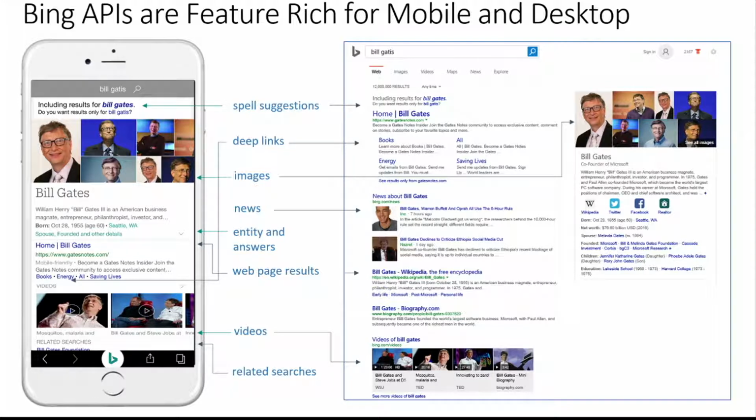In this example, as you see, we misspelled Bill Gates, and we have powerful spell check capabilities which help to correct spelling mistakes. That's what you see at the top of the result set, where we provide the spelling correction, and we provide Bill Gates and the relevant results specific to Bill Gates.